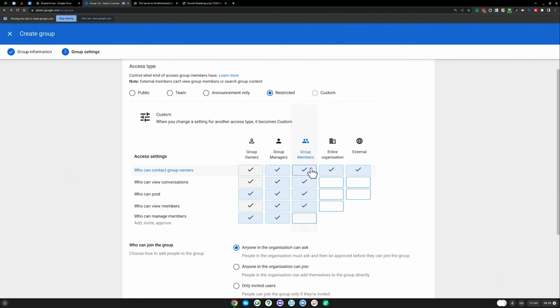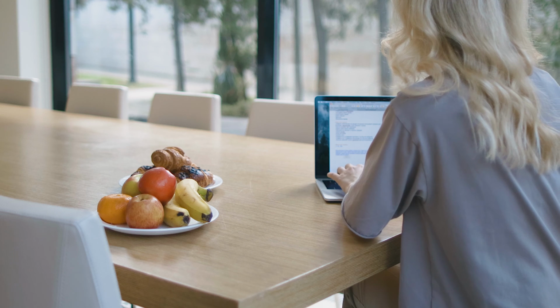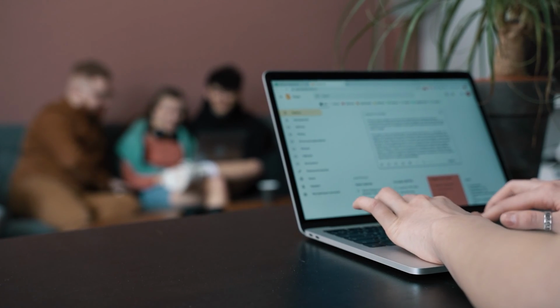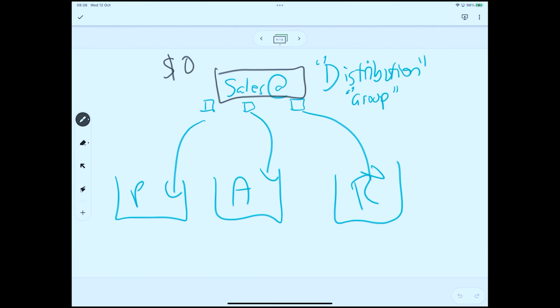So if you create a group and you call it sales@yourcompany.com and you leave this box ticked for external users being able to contact group owners, anyone can email sales@yourcompany.com and the email will show up in everybody's mailbox, because effectively you've created a distribution group. A distribution group will go to everyone. So this is effectively how you set up a distribution group. If you want to create one, this is how you do it. You set up a group, you can choose restricted, but then you leave that tick.